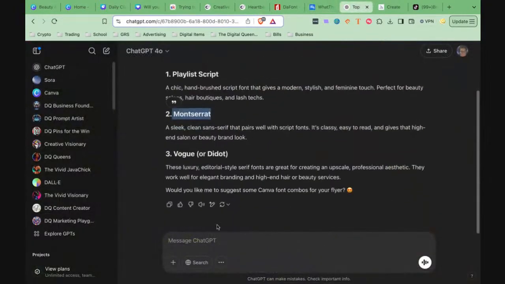You can go back in here and say, "Ooh, I love font option 2, but I cannot find it. Can you please provide me with a similar free font idea."